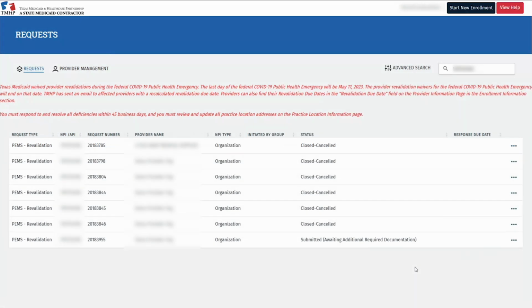Once you have completed your revalidation, you will be given a new revalidation date. Typically, these are 5 years from the date of revalidation. However, due to Texas regulations, the time frame could be shorter than this.